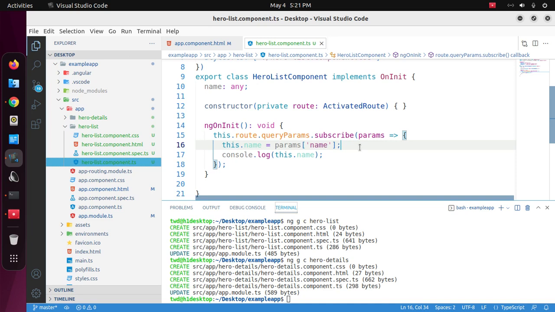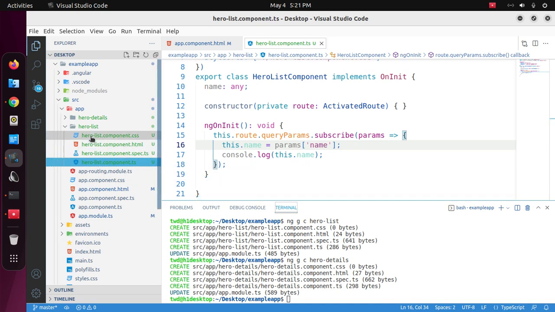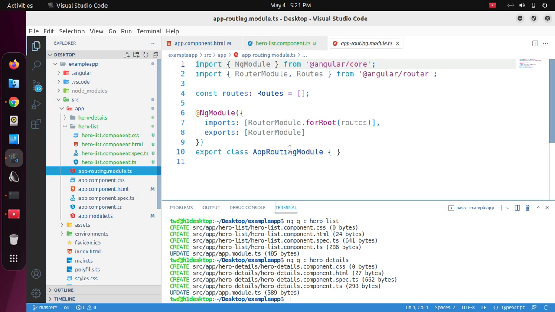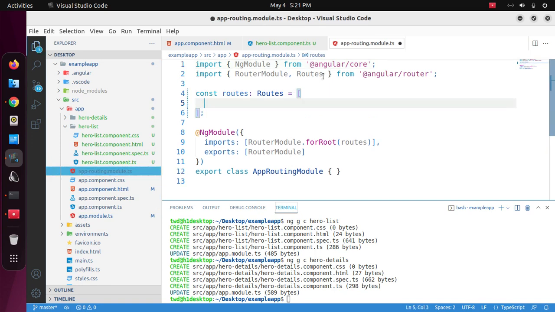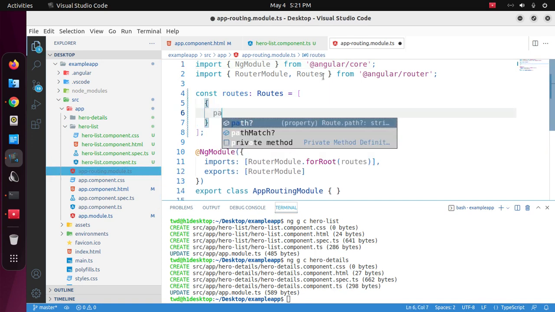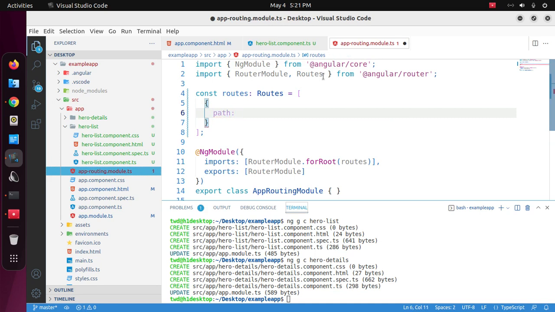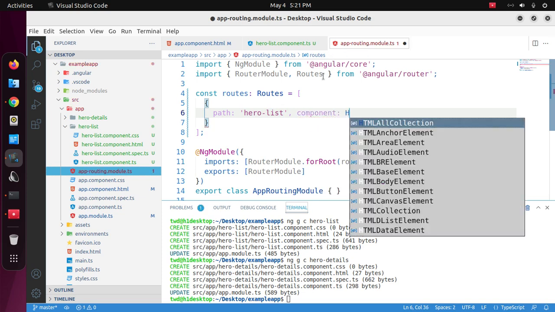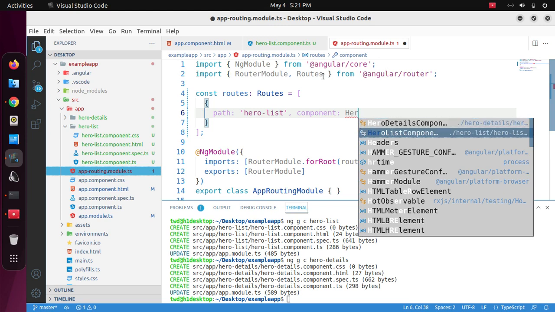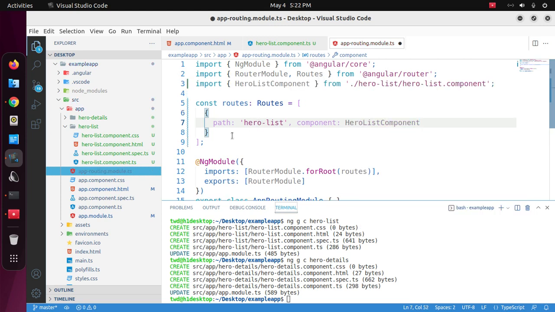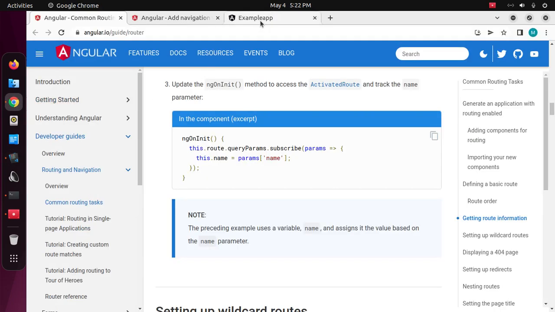Now add the route for the component. So open the app routing module and here add the path hero-list for the hero list component. Okay, and then save this file and reload.